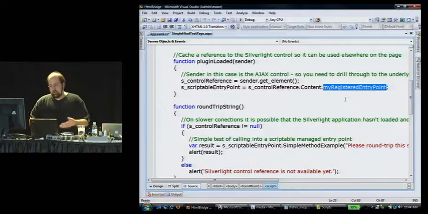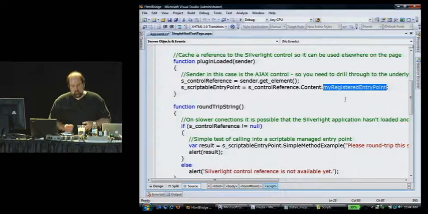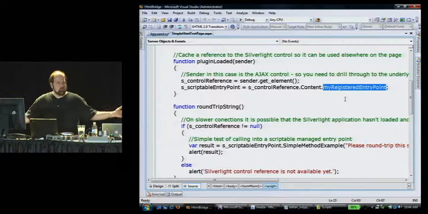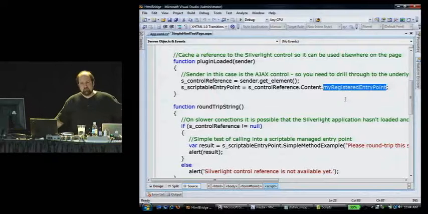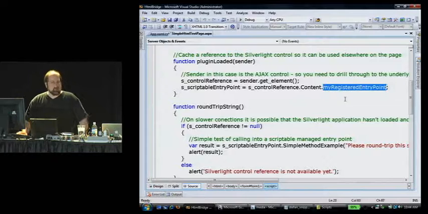And so in my case, I just said, I'm going to call my scriptable entry point my registered entry point. The other thing to note about this is you're not limited to one scriptable entry point. You want to go create 50 scriptable entry points pointing at 50 different scriptable types? Great, go for it. There's no effective limitation on how many of these you hook up.